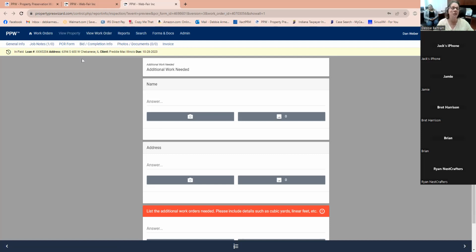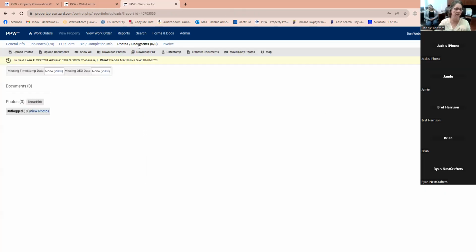So then when you are done, I'm going to skip over that. This is kind of backwards, but when you are ready to upload your pictures, you're going to click on the photo document and then you're going to click upload documents. And you can do it a couple of different ways.